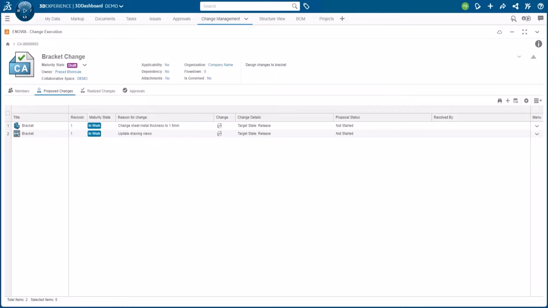So here we've got a change action. We've added a part and a drawing. We've added some reasons why we might want them to change and what we want to happen once the change action is approved and completed, which is to release both of these items which are currently in work.